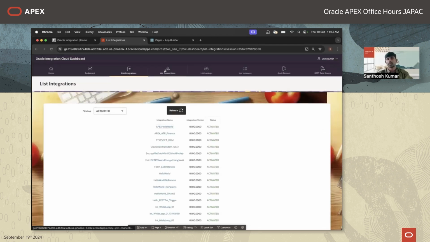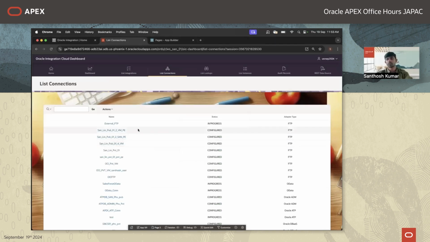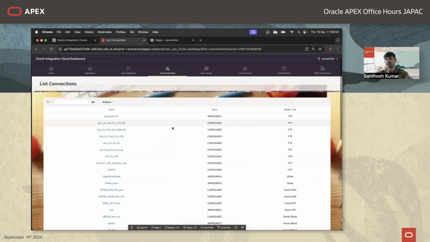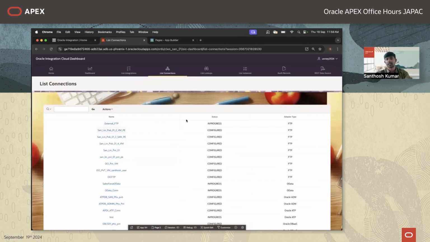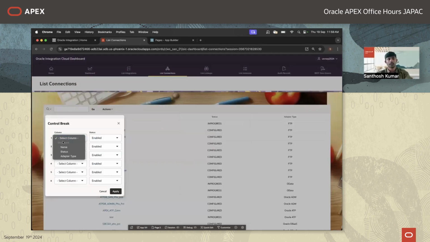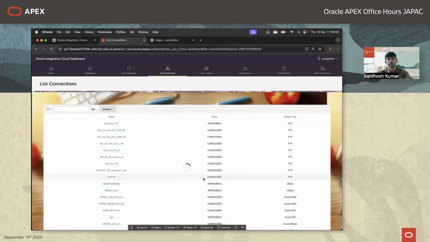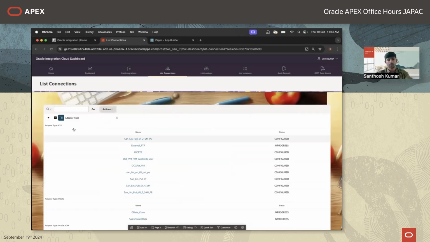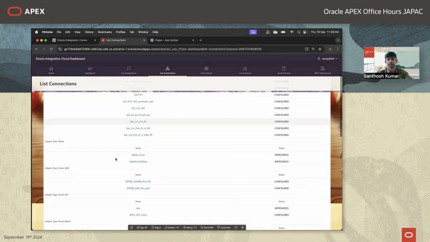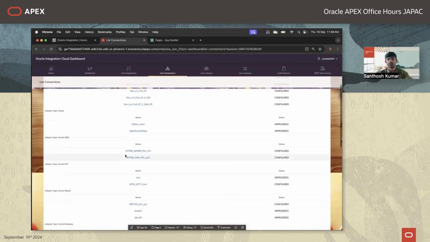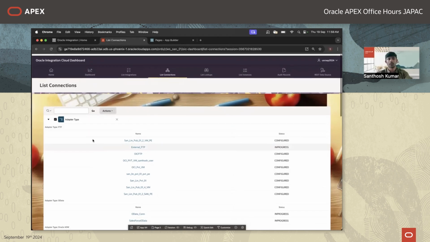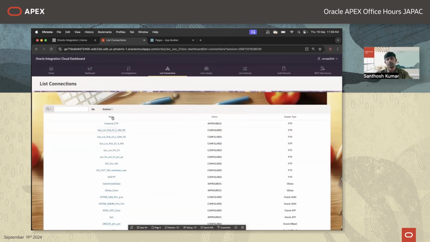And then the next one is where I have the list connections, and list connections will show me all the different types of connections which I have created in my OIC instance. So I can use this and format it based on, let us say, the adapter type. So if you see for an FTP adapter, I have these many connections. For a no data adapter, I have these many. Similarly for ADW and all. Now let us quickly see what I am showing here.